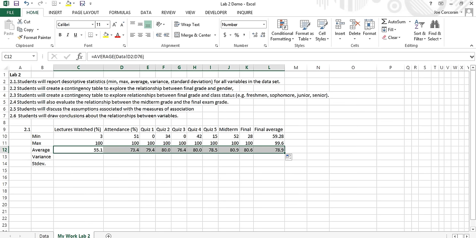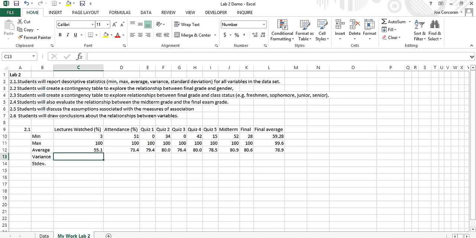Keep in mind, you can change the number of decimal places using this tool up here. Usually, for our purposes, we like to have 1 or 2. A lot of decimal places don't really add anything to it, and so keeping it formatted nicely just helps clean up the data and the appearance of your work.